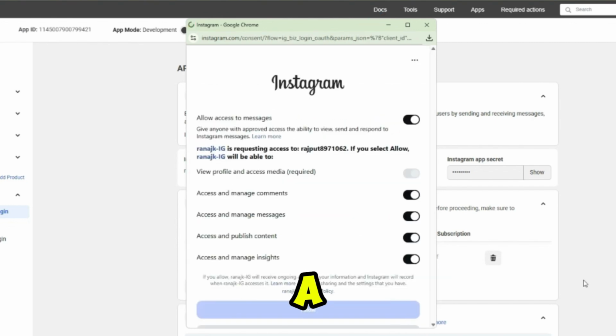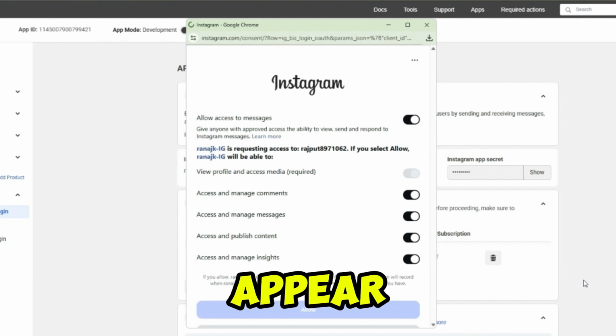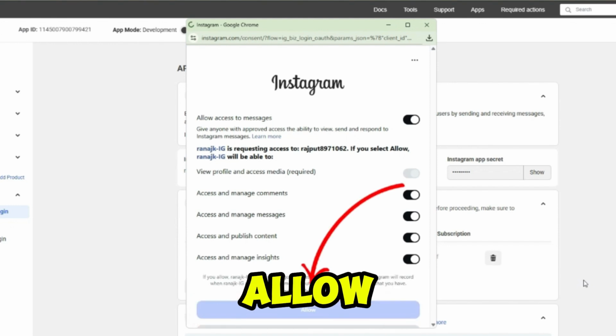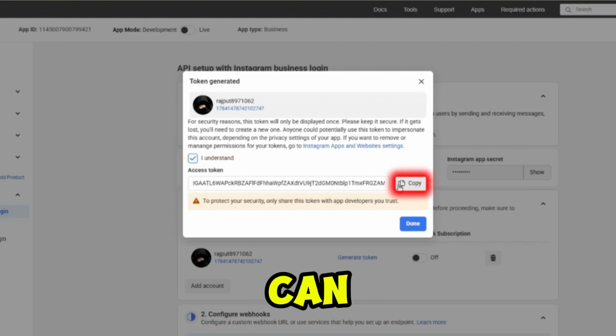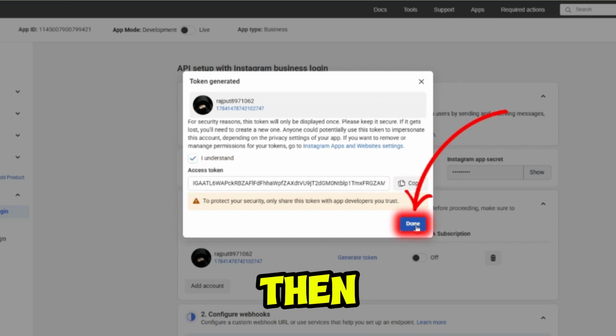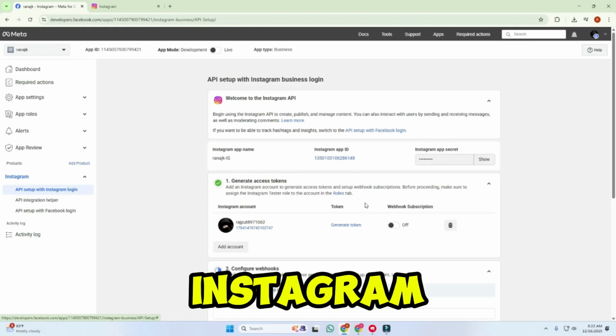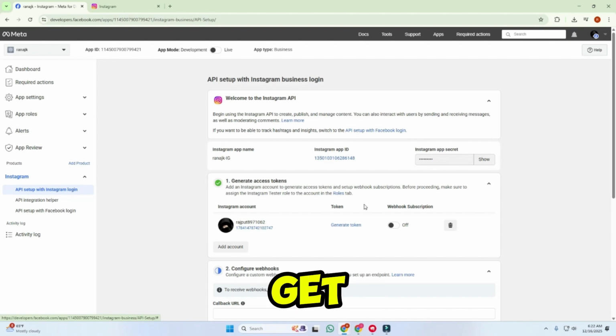After setting up a professional account, this page will appear. You just have to click on allow. Now check this box. After this, your access token will appear. You can copy it by click on copy. Then click on done. This is your Instagram API key. So that's how you can get Instagram API key in just few easy steps.